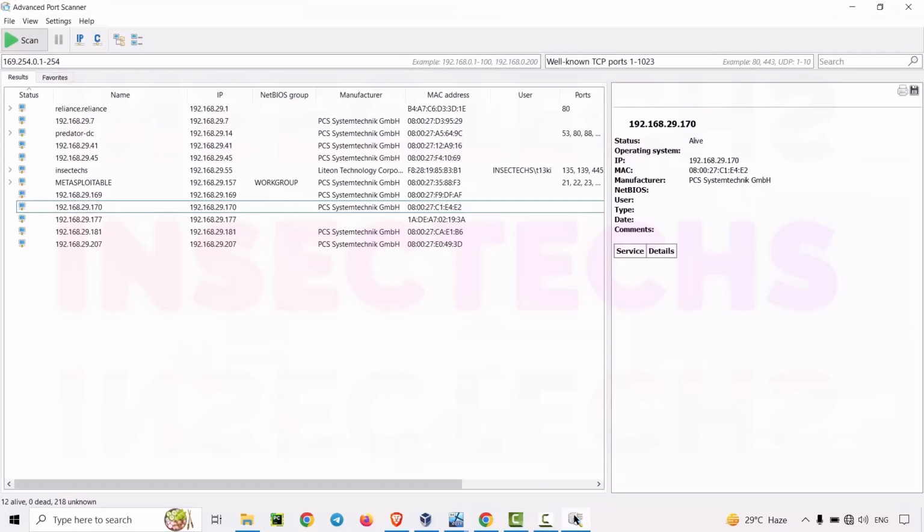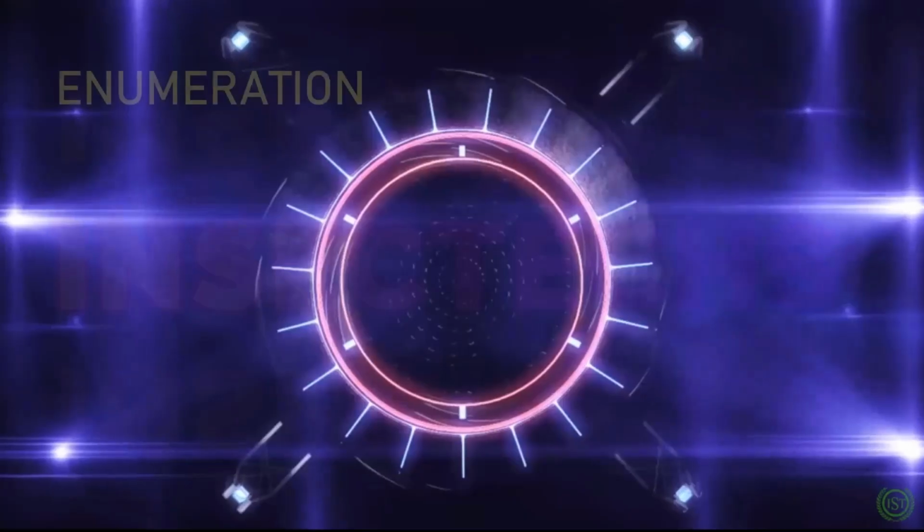So this is a demonstration of sweeping the entire network for live systems, open ports, service information, and version numbers. So that's it in this class, guys. In the next class we will see the definition of enumeration.